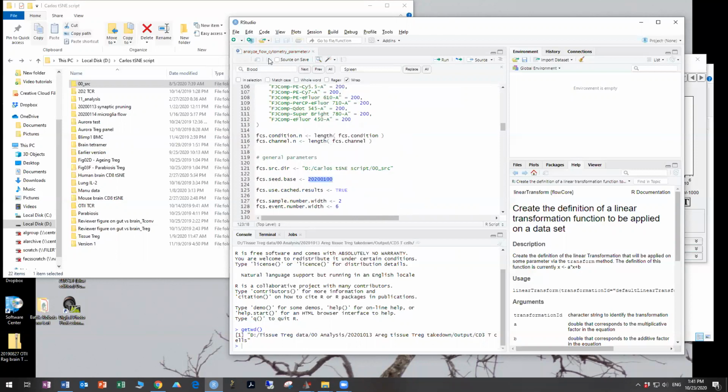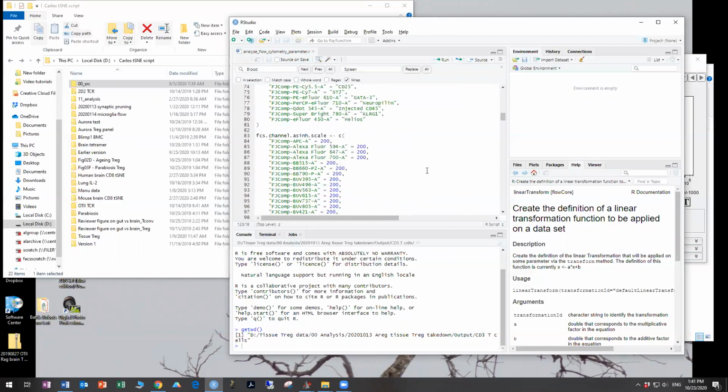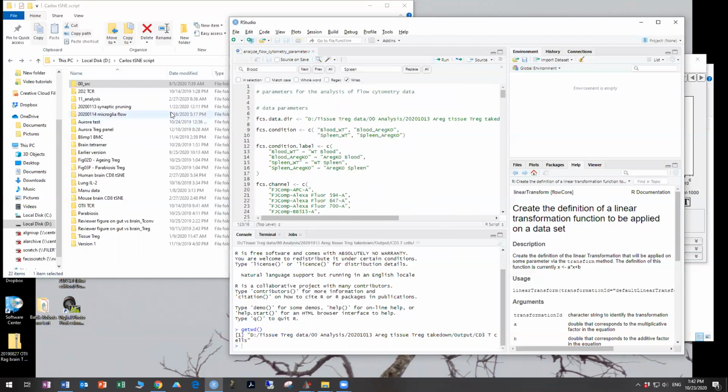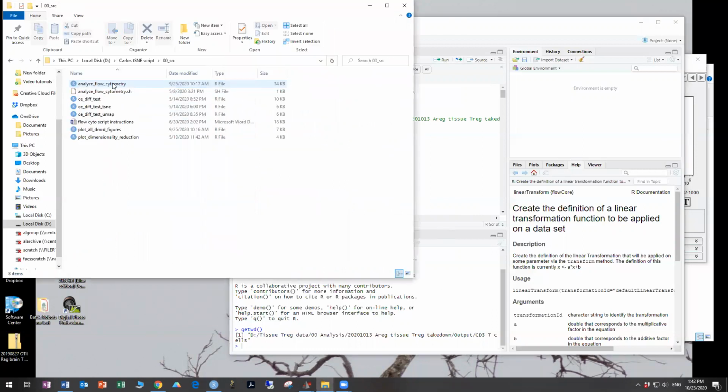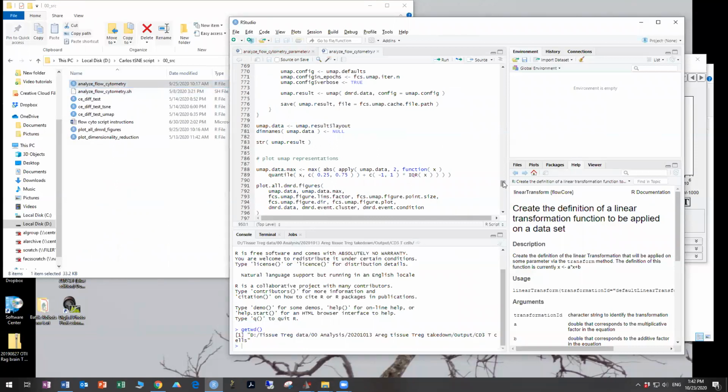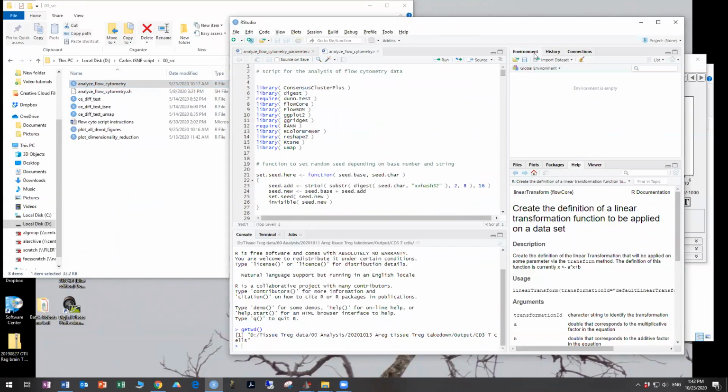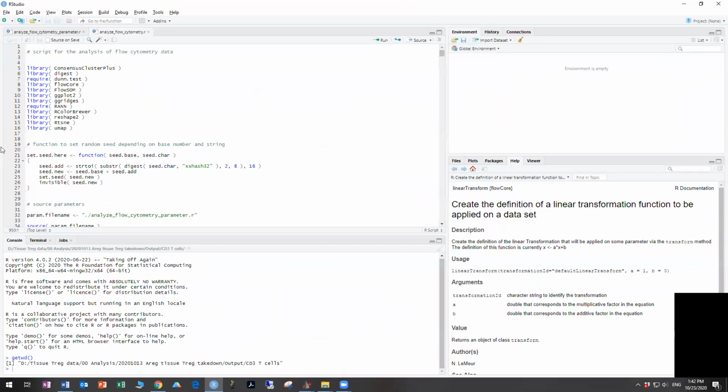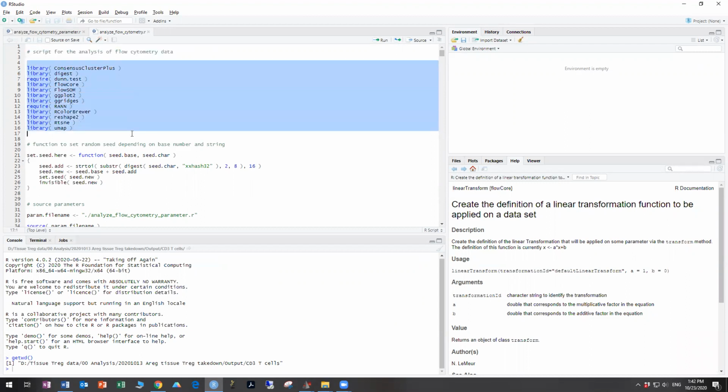So let's save this for now, and then see if we can load in our data. For this, we're going to go to the source files and open up the script that says analyze flow cytometry. We'll now scroll up to the top of this, and you'll see here that the first thing it says is what it is. This is for you. And then these are the first instructions for the computer.